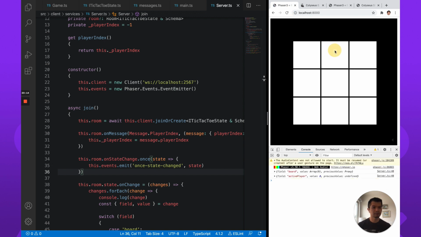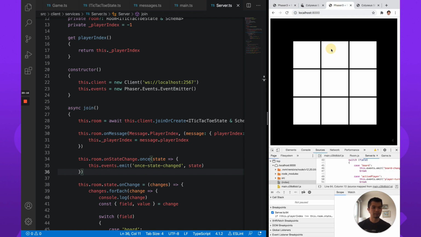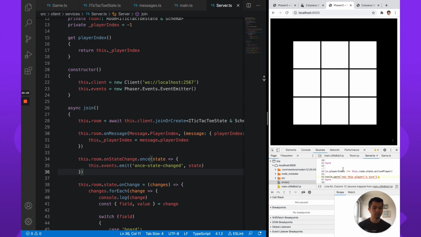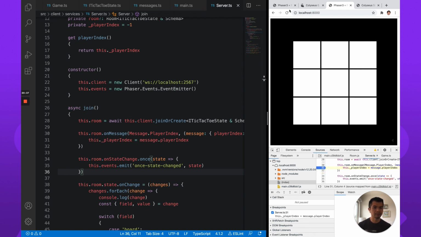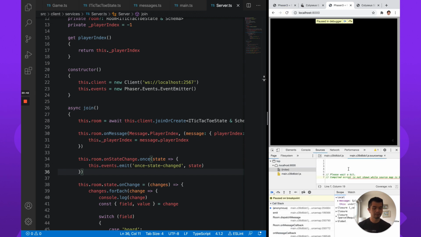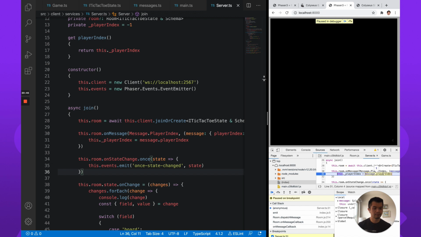Just make sure everyone is refreshed here. Okay. So player index is 1. Players, oh. Right, everyone is player index 1, which is incorrect. So let's go over here and just make sure we're doing our player index correctly. One, so that's wrong. Okay, let's go to our tic-tac-toe here.